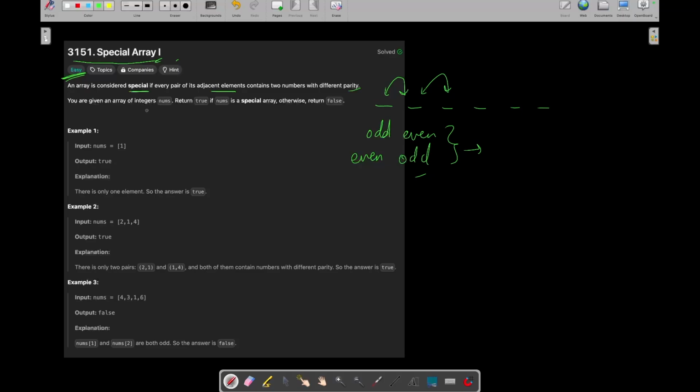And you are given an array of integers nums, return true if nums is a special array, otherwise return false. So if all the adjacent numbers in the array have different parity, then this is a special array. And if any of the adjacent pairs doesn't satisfy this condition, then we need to return false. Okay, so let's see the test cases as well.